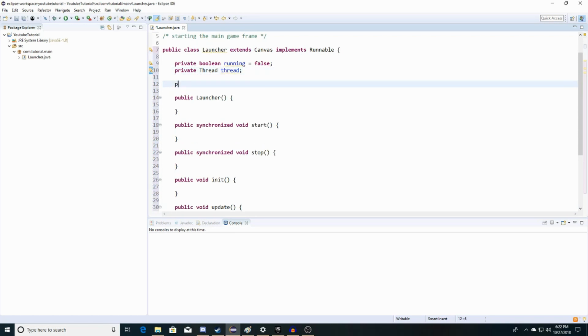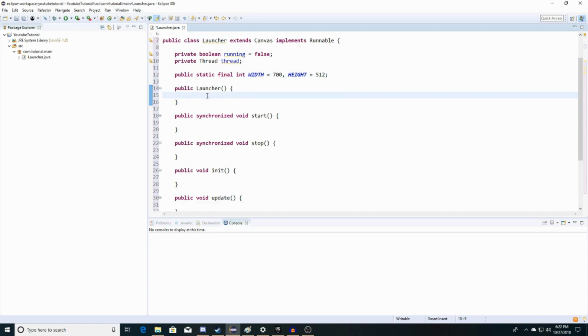And then here we'll put the variables for the frame's width and height. Let's do public static final int WIDTH. Put this in all caps because it's a constant. We'll set that to 700, and then the height you could do 512. Alright, now that that's done, inside here you're going to be putting the frame.